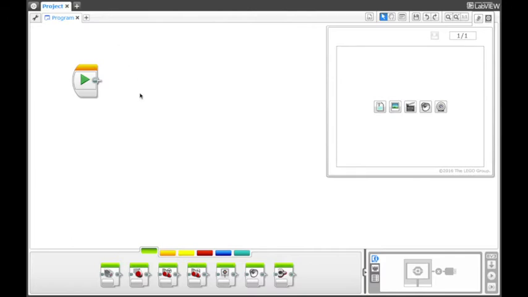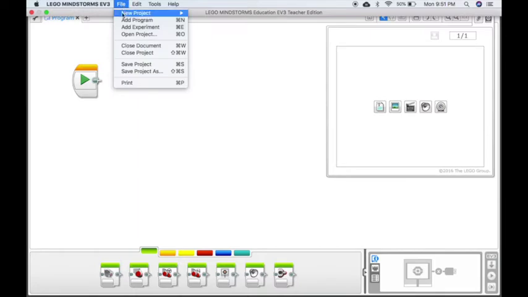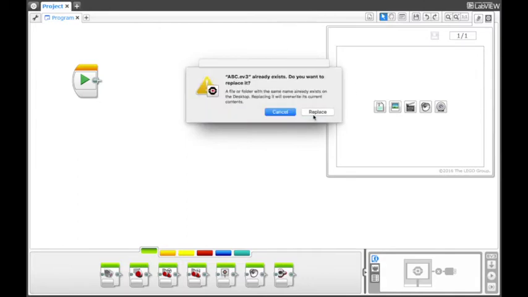Now before programming, it's very important that you should save your project. Otherwise, if suddenly your computer closes or switches off, then you will lose your program. So let's save it by clicking on file, save project as, and give some name and save it.